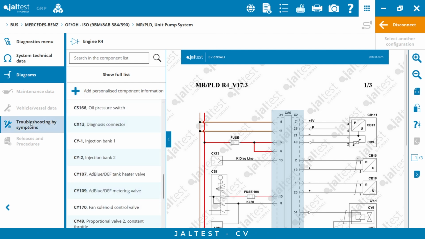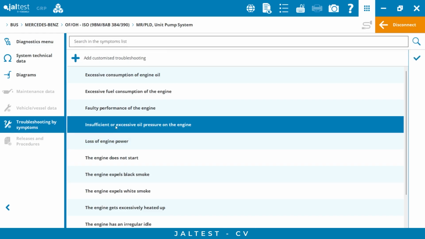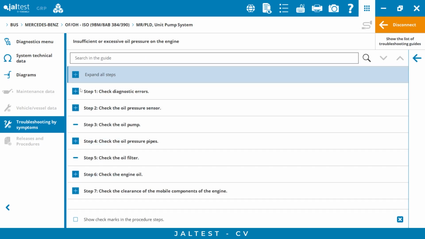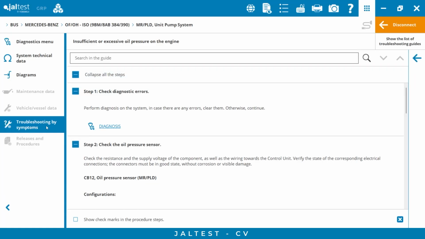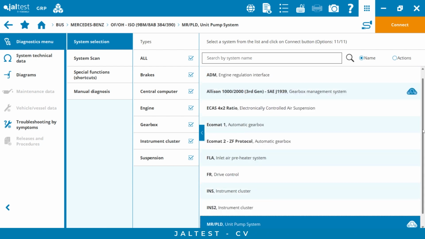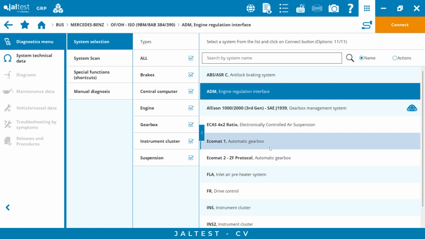And also we have a troubleshooting by symptoms. So this is another step-by-step guide. This is related to the symptoms, not to the fault. And if we go to the main menu, so if we finish all our actions inside the engine, we can disconnect and also we can connect to the other system, for example, the ADM. So as you can see, this is very easy because Jaltest is a dealer-level diagnostic tool for all makes and systems. So that is very, very important.